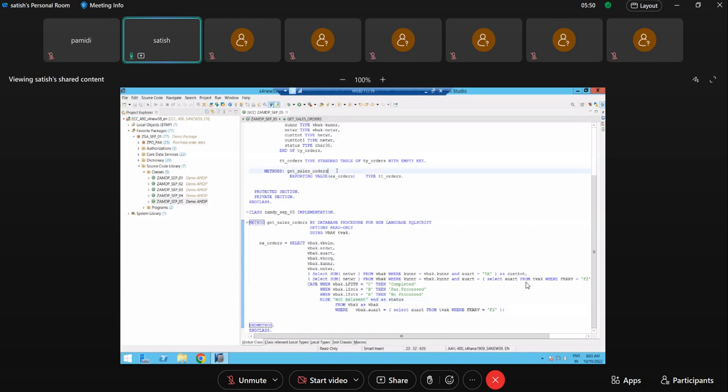If you are specifying an importing parameter as the client, then whichever client you pass from the program, you need to filter based on that, like a regular importing parameter. If you're passing it, use that. Else you have to specify a system variable like sy-mandt or sy-uname, those system variables, in the where conditions, guys.